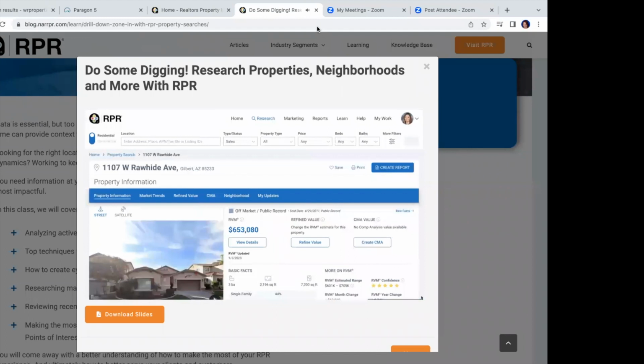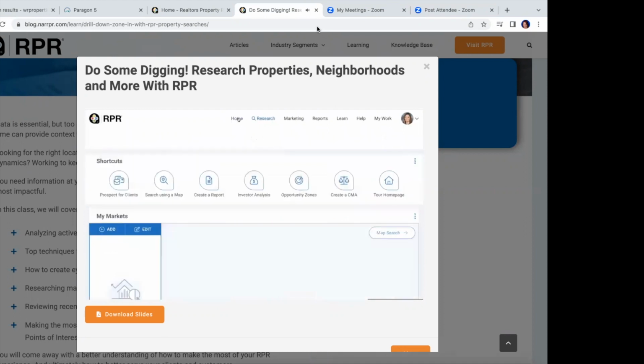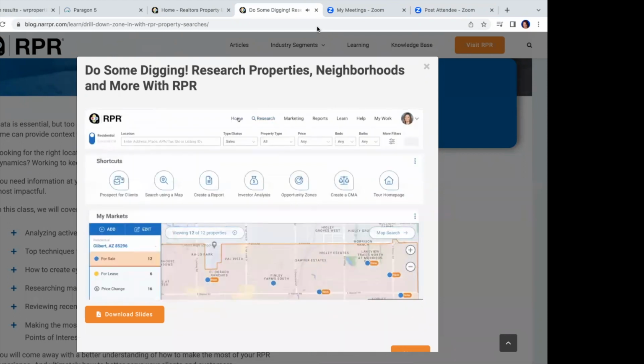So great research tools when you're looking at property information. But I want to share with you some ways that you can do just additional research, right? So with this, I'm going to go back to just the homepage in RPR, and I'm going to go into my favorite search right now, which is the neighborhood search.